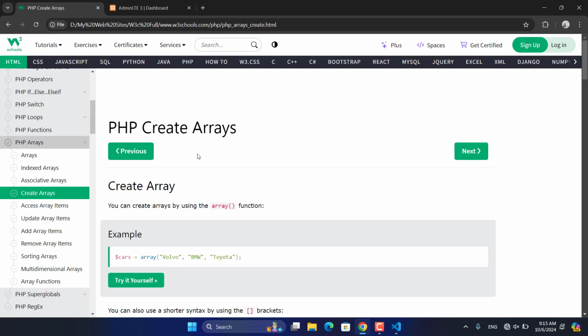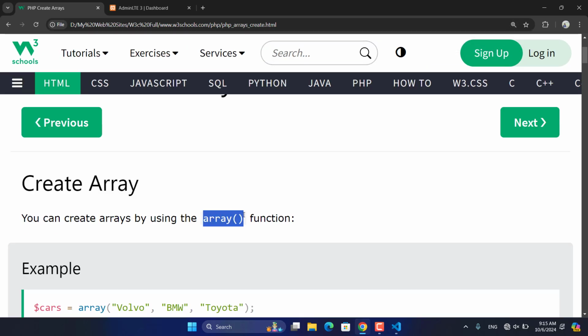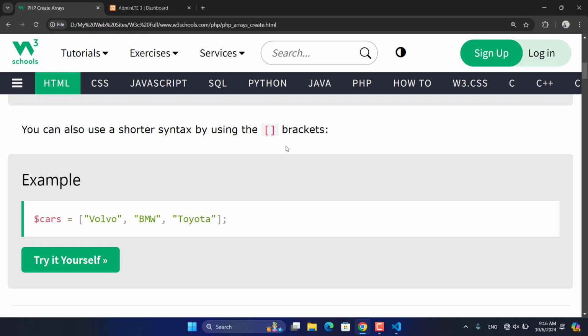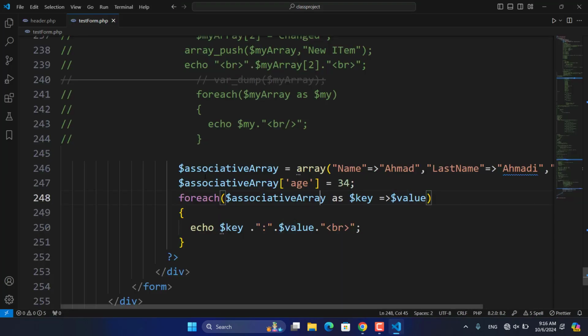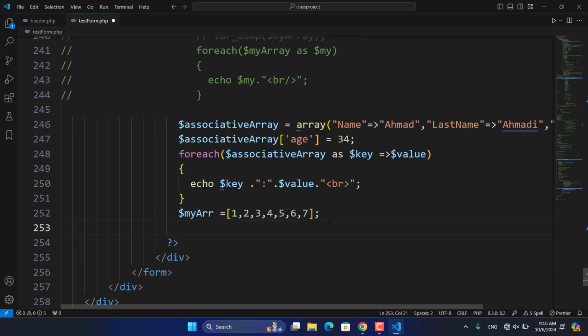So, creating arrays. How can you create arrays? You can create them using the array function, as we did, and also you can use brackets. You can create an array like this: my array, then put only brackets, then put the values 1 2 3 4 5 6 7. This is also an array, an indexed array.